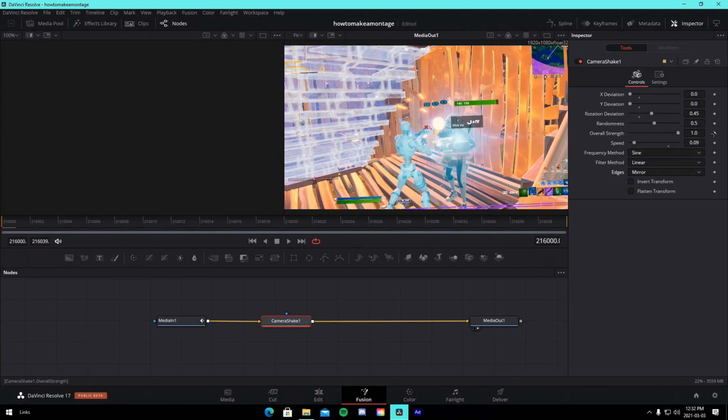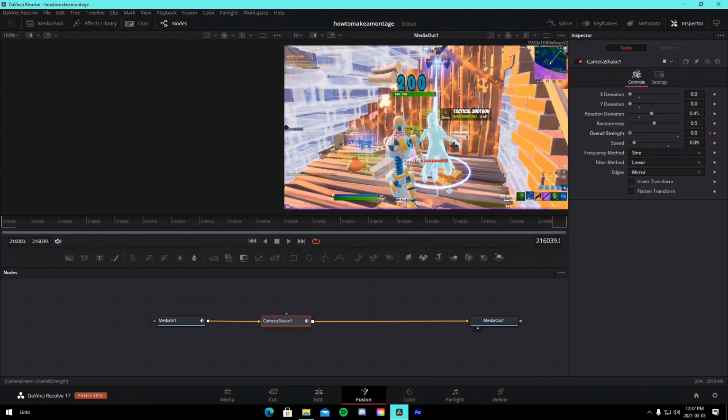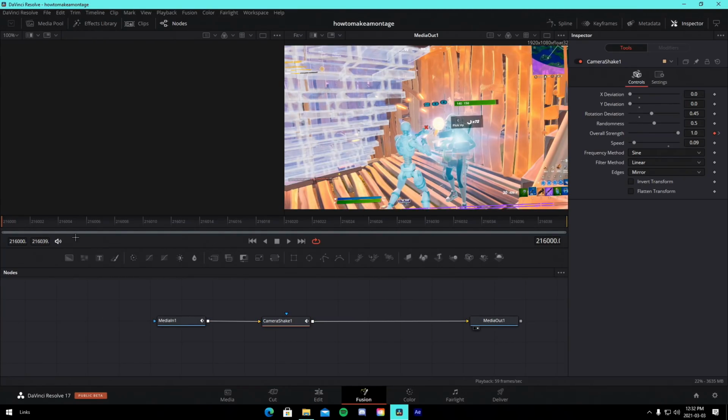At the very beginning, keyframe your overall strength at 1, go to the very end, keyframe it at 0. By keyframing it, it will add a gradual progression from one keyframe to the other, so it will slowly slow down, which is what we want.